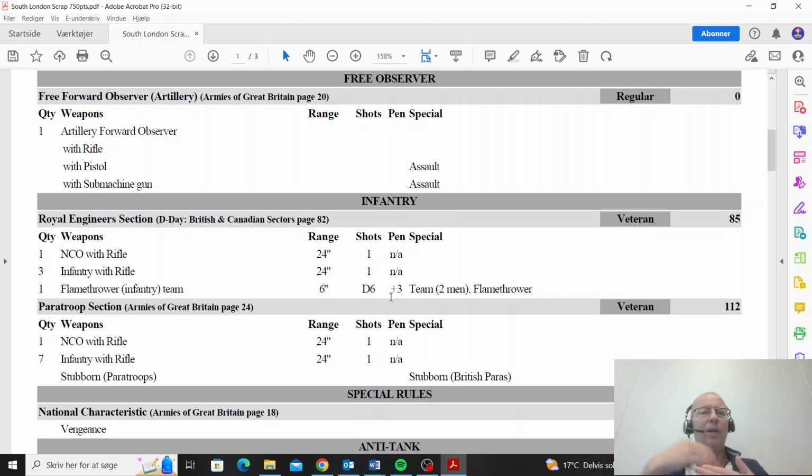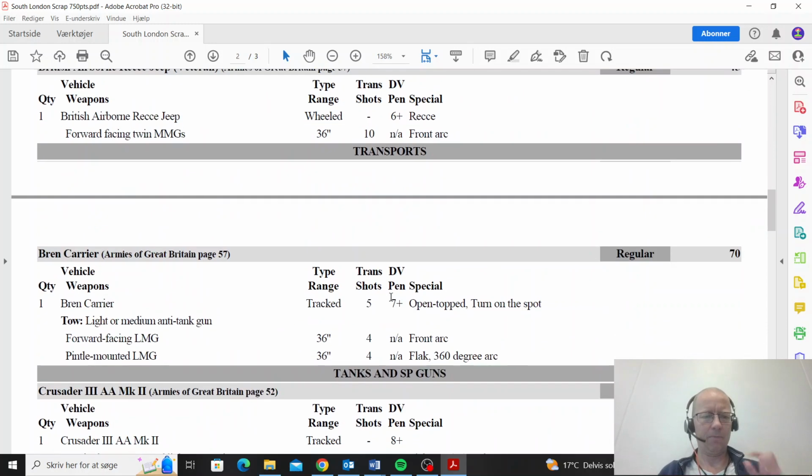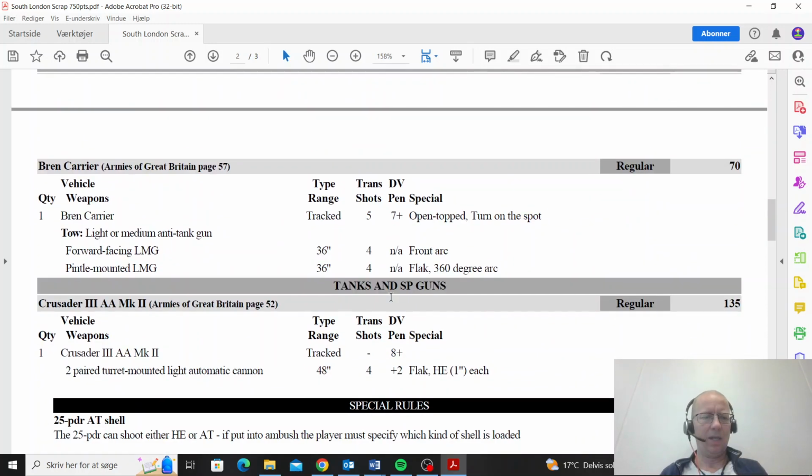Give them one pin, have the engineers walk out, flamethrower, and now you're pretty likely to kill that target because you've already pinned it. So there are more pins to damage it. Perfect little vehicle. And the Crusader 3AA Mark II.